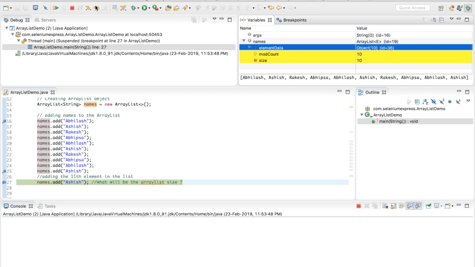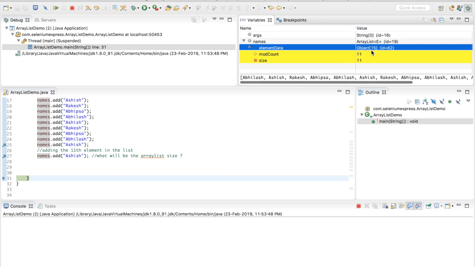So let me hit F6 and keep your eye over here. If I hit F6 here, I can see a new array has been created with the size 15. If I scroll over here, you can see it's a new array.